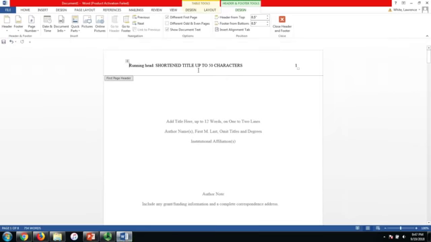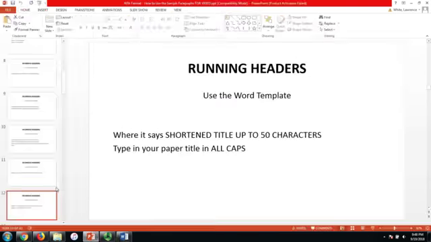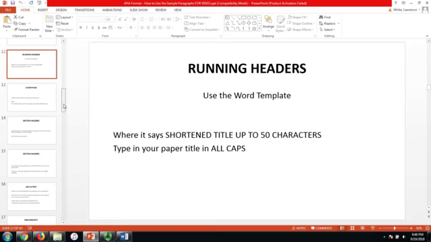So I go here, I click there, it highlights nicely, and in all caps I'm going to do summary paragraphs 1 and 2, which is the title of your paper. Okay, so that's the running header.